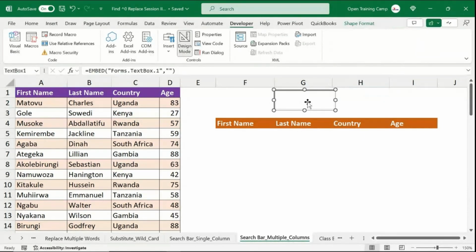Now, after you do that, make sure that you link this particular text box with any cell address of your choice. Of course, we like to hide it behind where the text box is drawn so that someone feels as if they are searching from the actual search bar. But again, there is a value that is actually showing inside the cell G2. So let us do that.